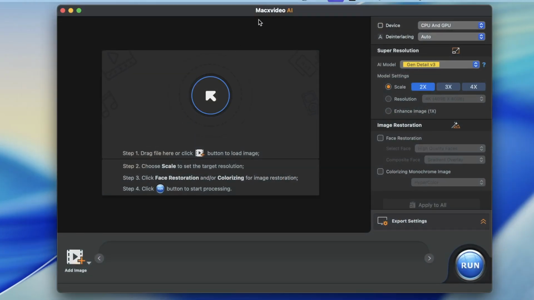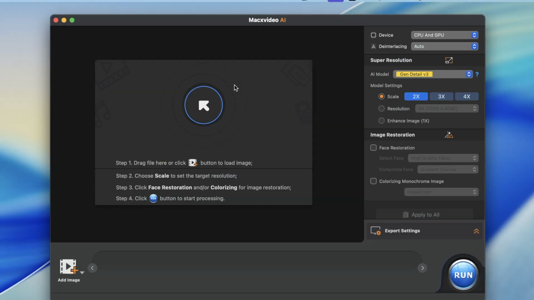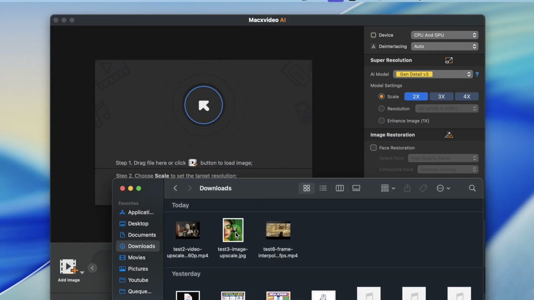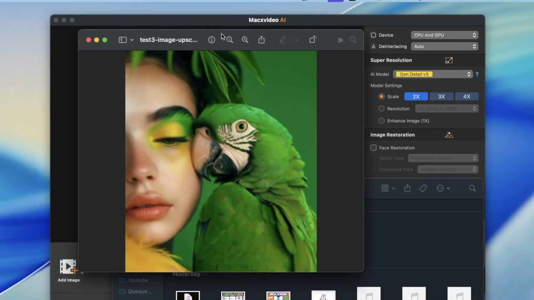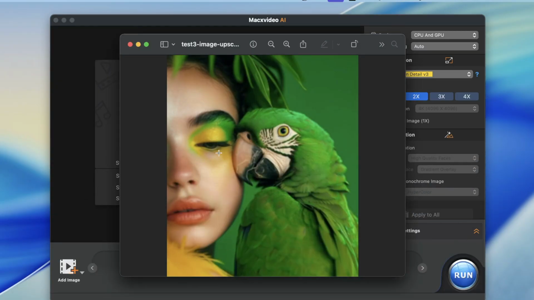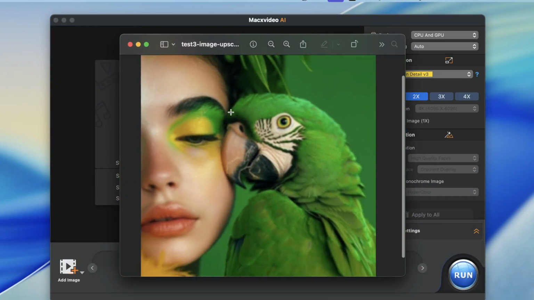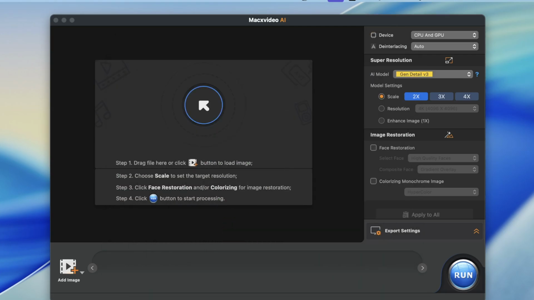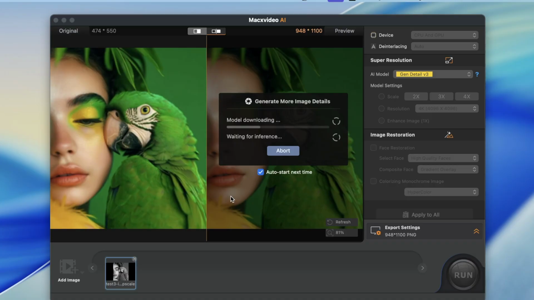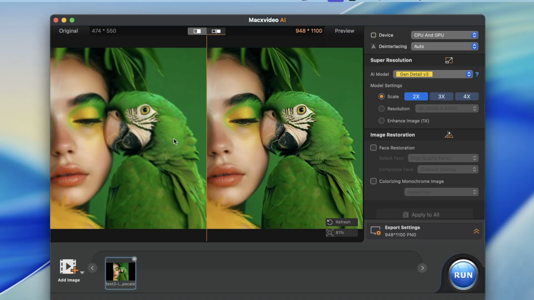If you've got old pictures, pixelated screenshots, or dark selfies, the AI can sharpen, denoise, and boost brightness for a cleaner result. Click plus add photo or simply drag your image into the window. MacXVideo AI supports all common formats, JPG, PNG, BMP, and more. Then drag and drop the photo you want to enhance. Wait for a while, MacXVideo AI will enhance the quality of the photo.